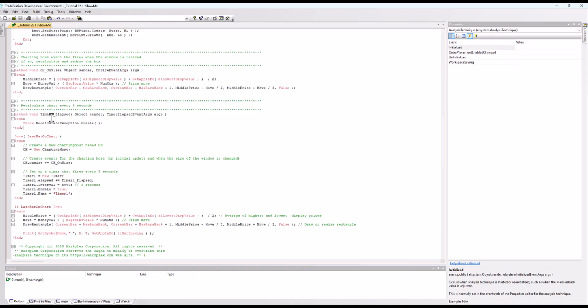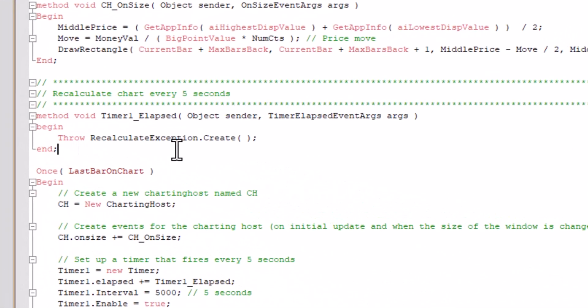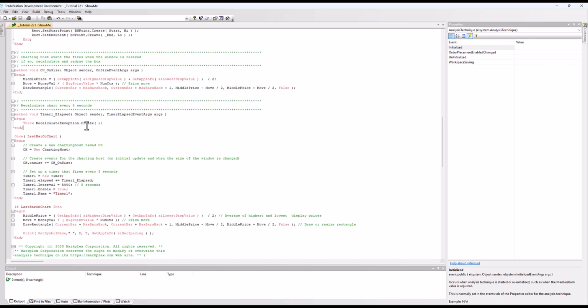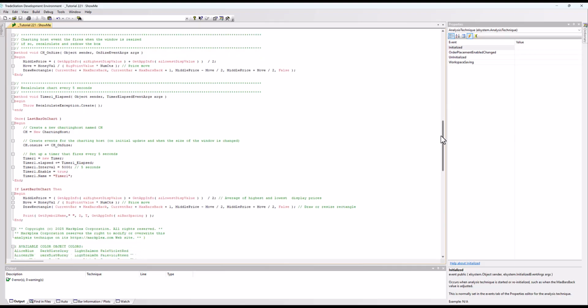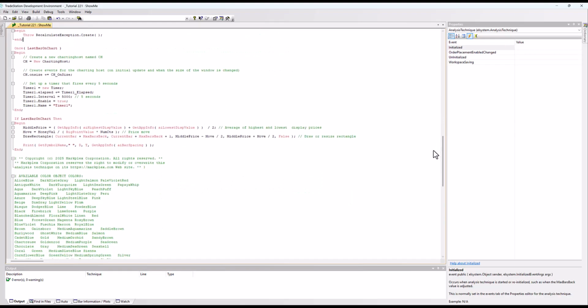The other thing I mentioned is the timer, and that is because should we have a situation where there is no data coming in and the program's not calculating, then we're just updating the chart every 5 seconds and throwing a recalculation exception. In doing that, we then recalculate the program, because we essentially go through the program again, and it runs again.